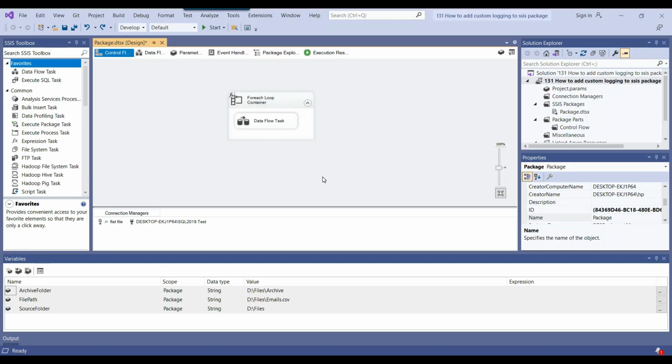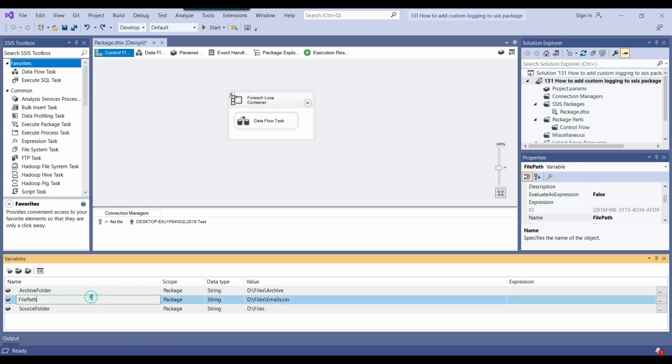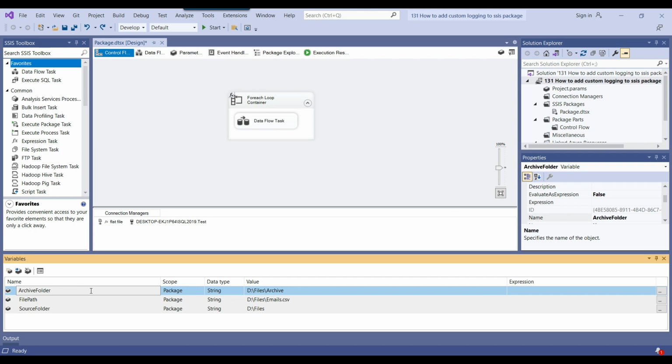I have created a very basic SSIS package, just a for each loop container, and I have declared a few variables here. I will share this package with you, so if you want to download it, you can download it from the link in the description of the video. I have declared three variables here: source folder path, file path, and archive folder path. After loading a file, I will move the file to the archive folder.